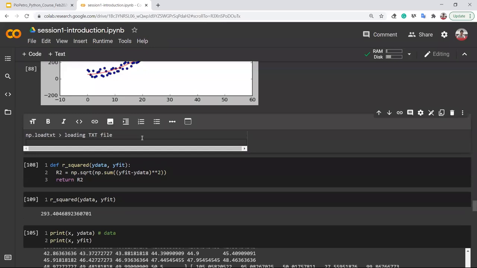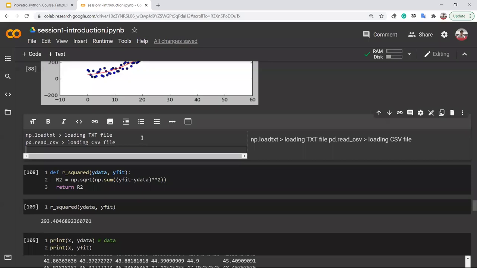If you want to load a CSV file, which we will cover next week, we use pandas read_csv. This is for loading a CSV file. And for specifics in oil and gas, for example well logs, we use LAS data.